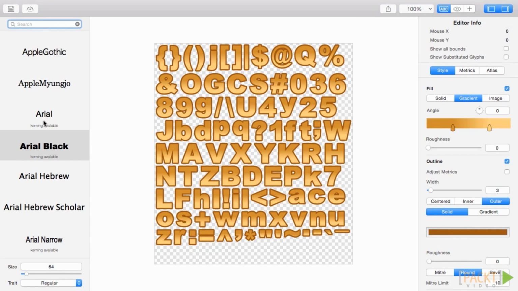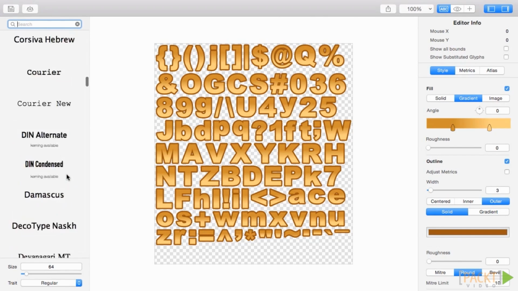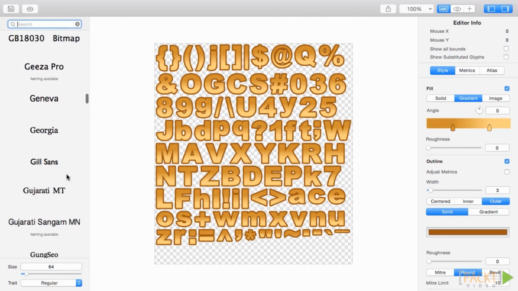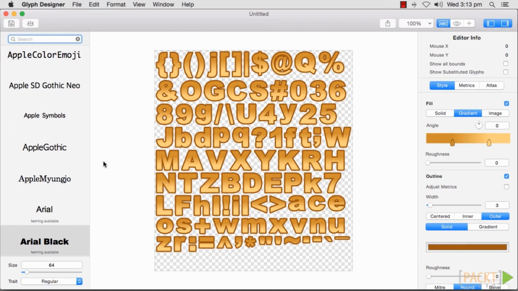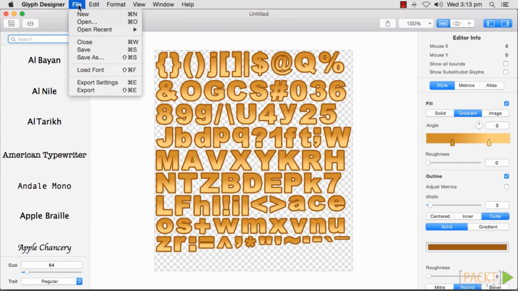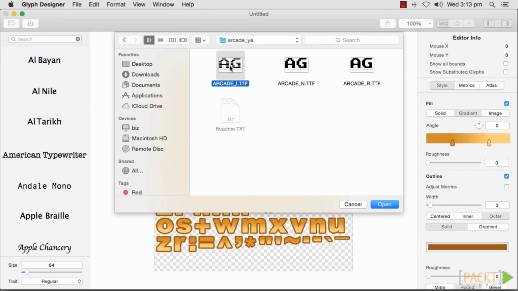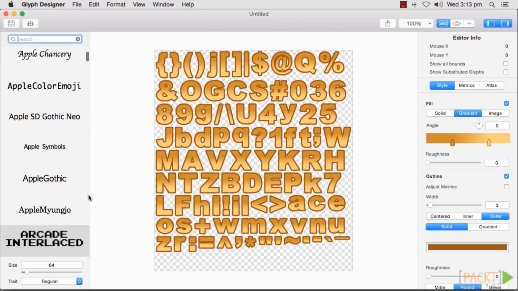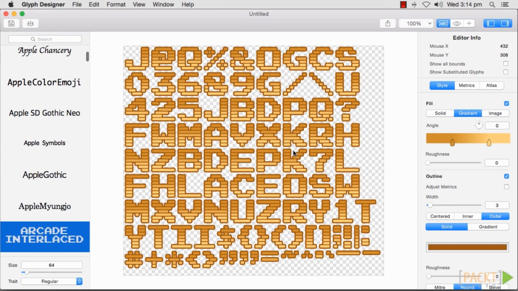In the left pan, there are all the fonts that are installed on your computer. You could choose the font that you want to use in your game from here. Here, we will use the arcade font that you downloaded a short time ago. If you didn't install it yet, you could go to File and load it from here. Go to Downloads. Open the arcade folder and select the arcade file. So, now you could see the arcade interlaced font in the list.